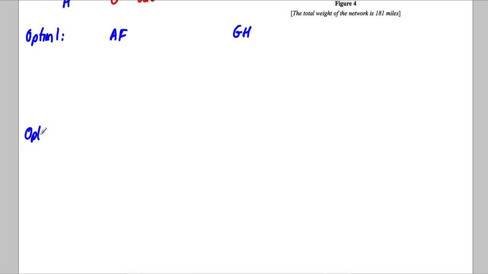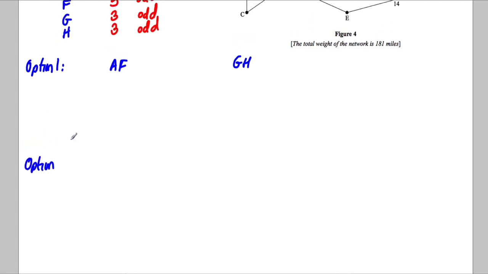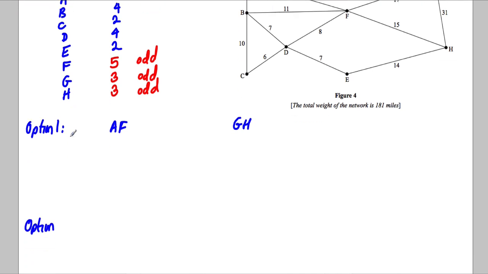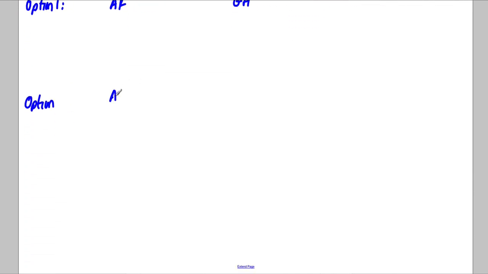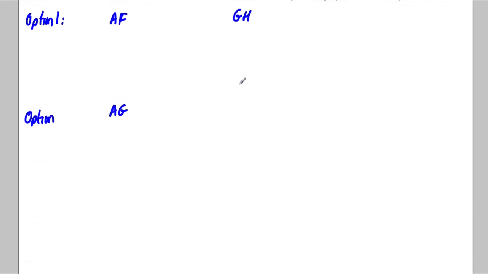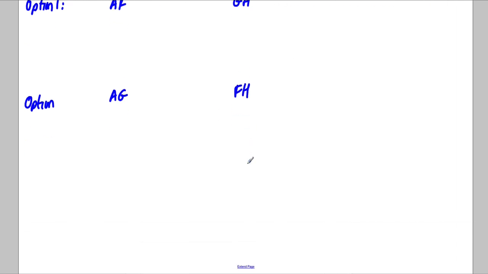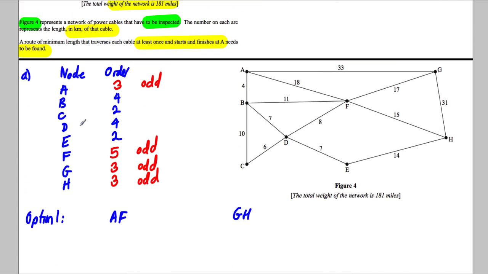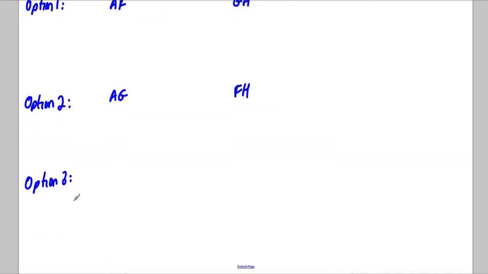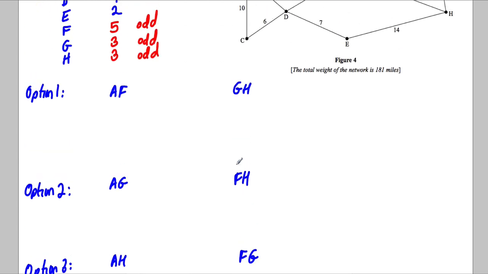Option 2. Well, A could be paired with G, in which case F would need to go with H. And the last option, option 3, well, A could be paired with H, which leaves F and G. Now, there are possible pairings.